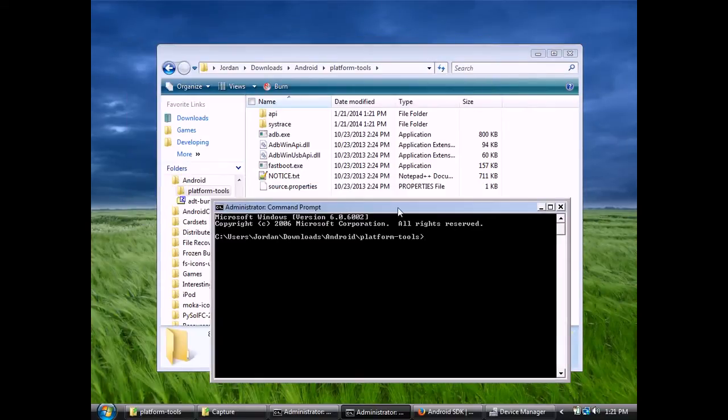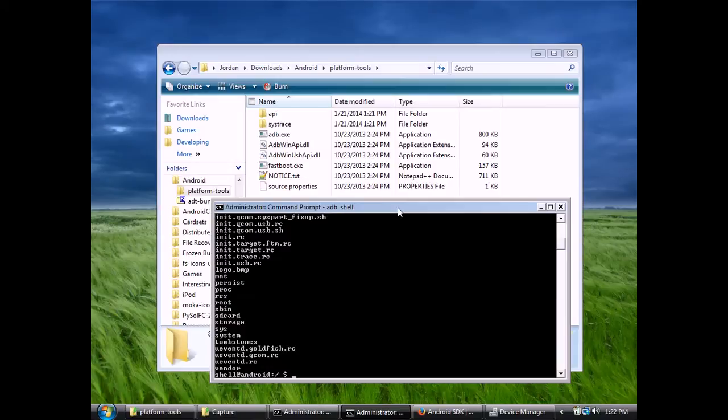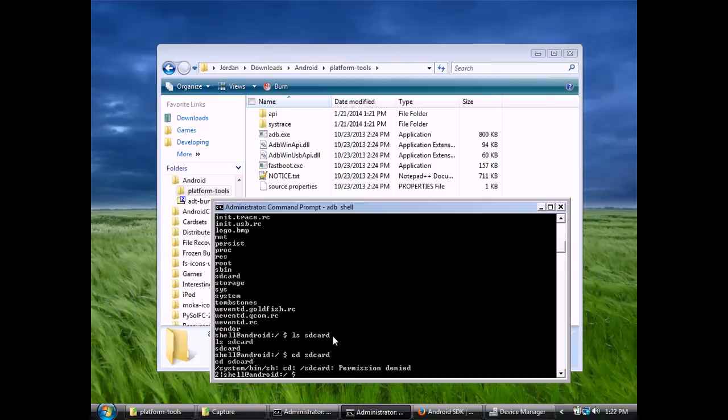Alright. And when we execute ADB, it will automatically detect the phone. We don't need to tell it exactly where the phone's at. But so if we do ADB shell, we'll be able to browse the files on our phone. And we can browse it just like we would most other Unix-style systems. And the storage folder is where the files are that we want. Let's also check that SD card folder. Permission denied. Okay, so yeah, the storage is where we want to go.